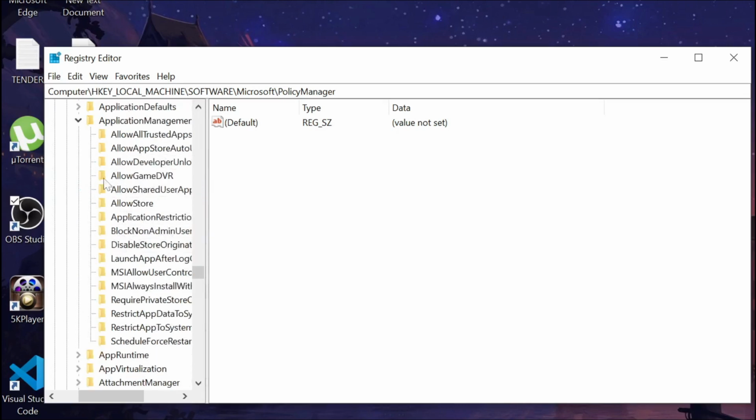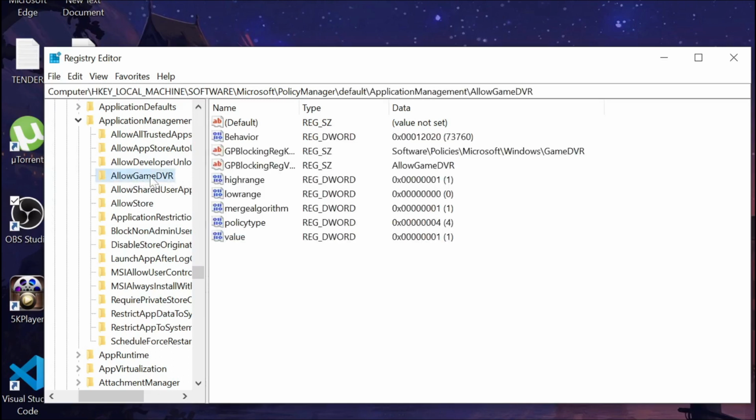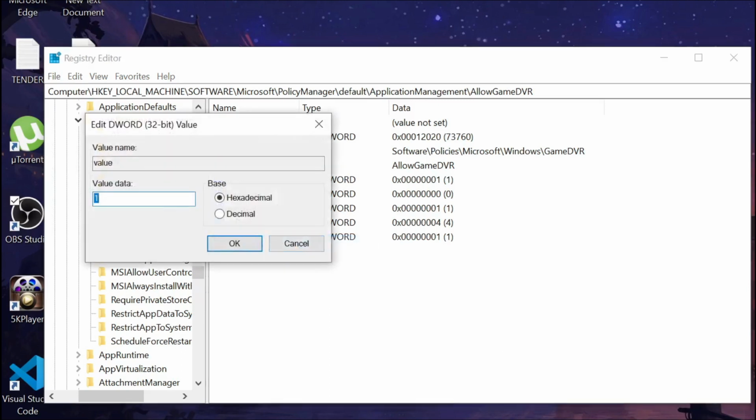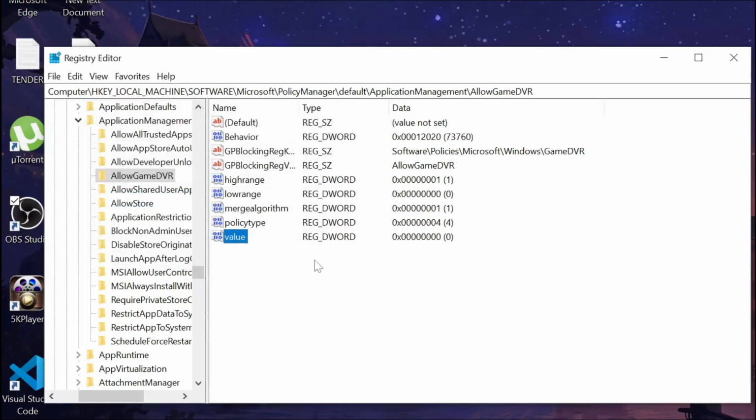And now search for AllowGameDVR. This is the option, and after clicking it, on the right side you can see the option value. Just right click it here, the value option, and click Modify. And here you also have to do the same thing, change this one value to 0 and click OK. After doing these two steps, I hope your FPS drop will be fixed on your PC.